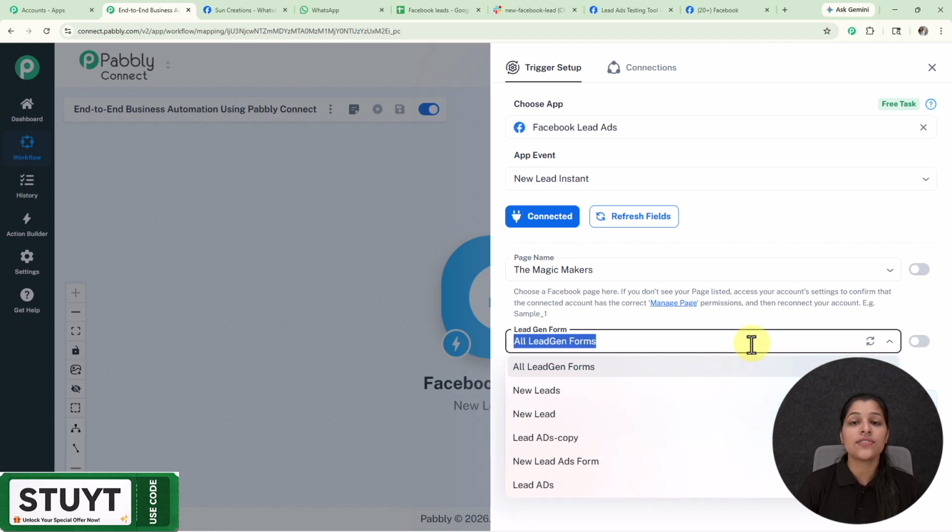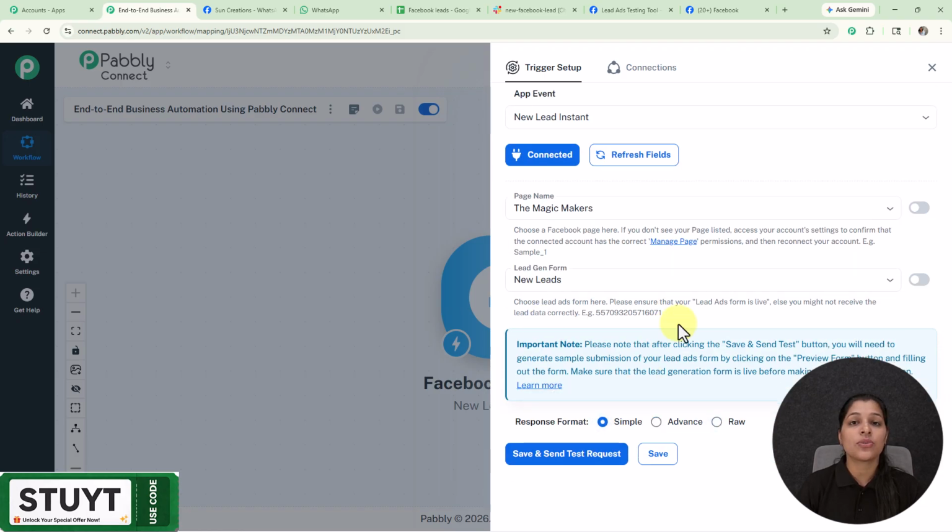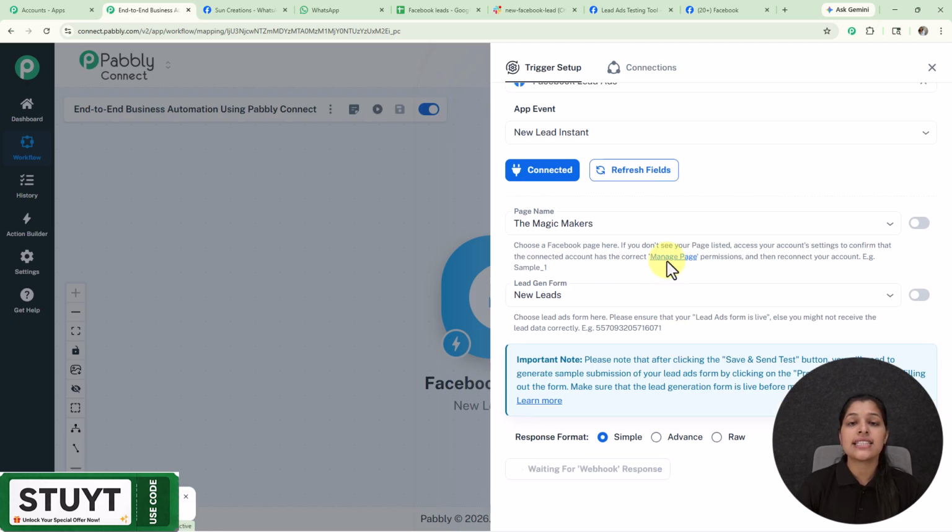So here I want to receive the leads of only this form, that is new lead, so I am going to select it. But if you want to receive the leads of all the forms created under this page, then you can even select all leads and forms also. Now let me select new leads. Now for the response format I am going to select it as simple so that I can get the response in simple format. Now we just have to click over the save and send test request, and here you can see its status is changed to waiting for webhook response.